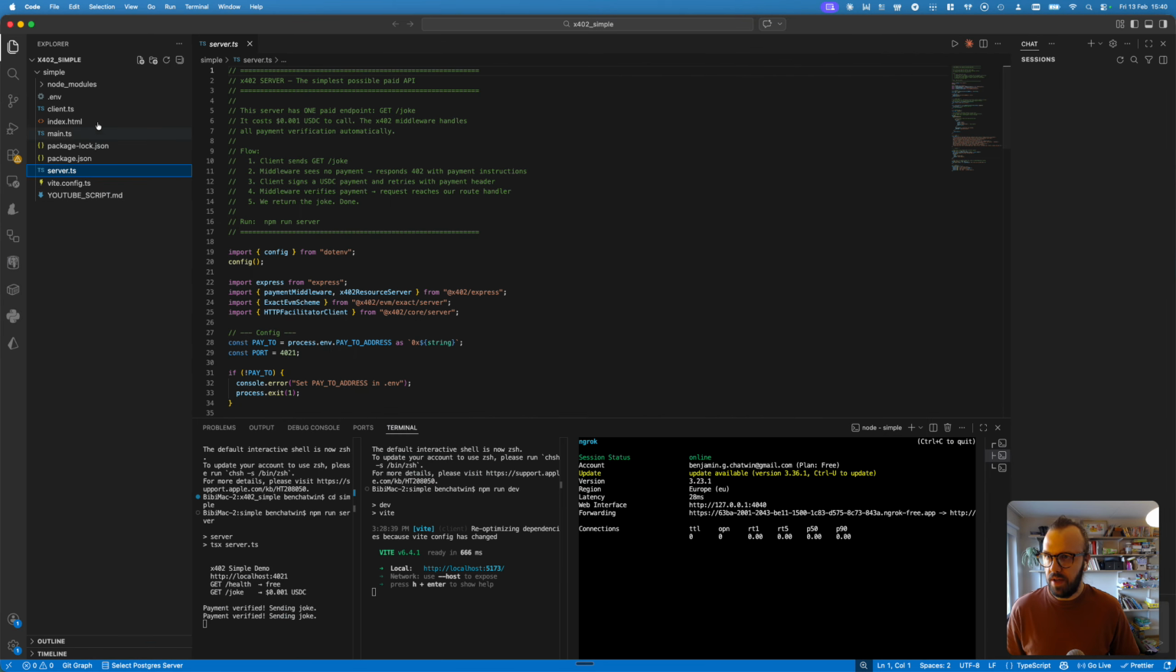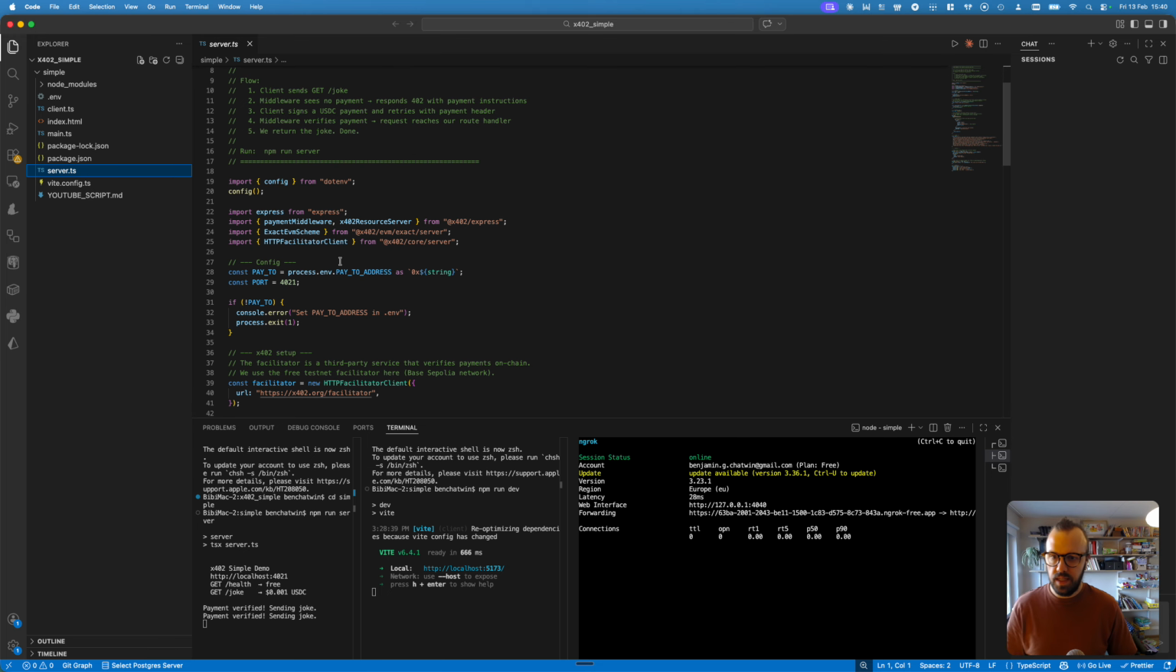So I'm going to jump back over here. We see we have this very simple code base. We have the server itself, this main.ts file, some HTML, and this client.ts file. But let's quickly look at the server. So this is just a pretty standard server here. We have some Express imports and some other 402 imports.